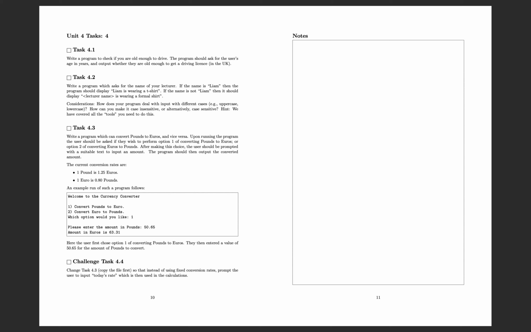So this is going to be tasks 4.1 up to challenge task 4.4. In the lecture, we focused quite a lot on selection, so using if statements. So that's kind of going to be the focus of today's tasks.